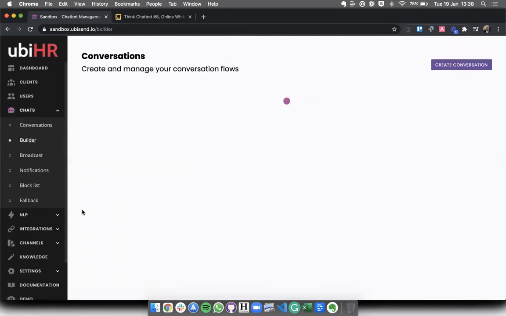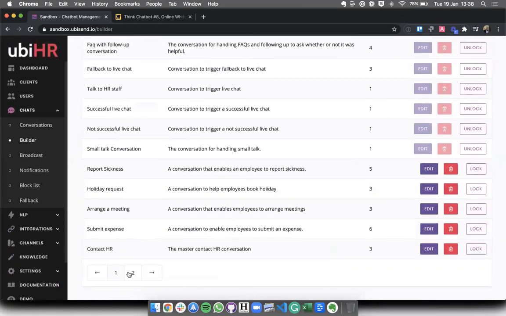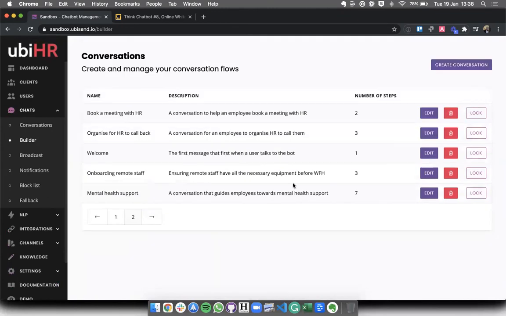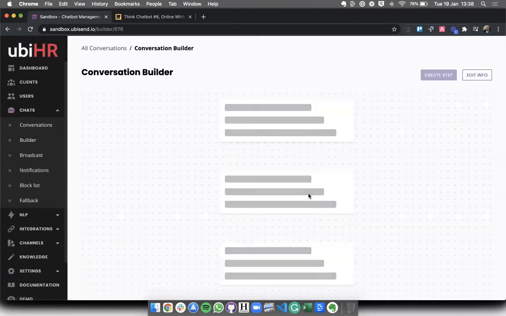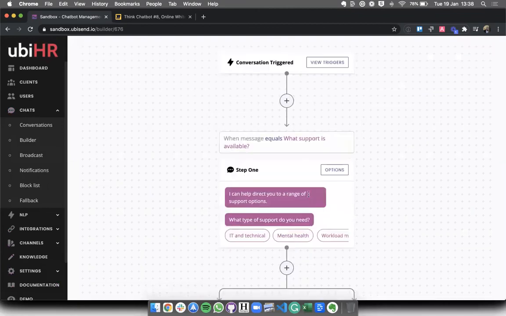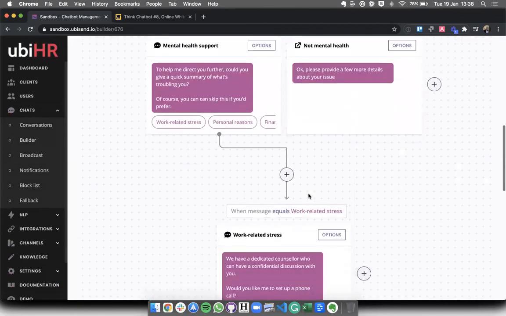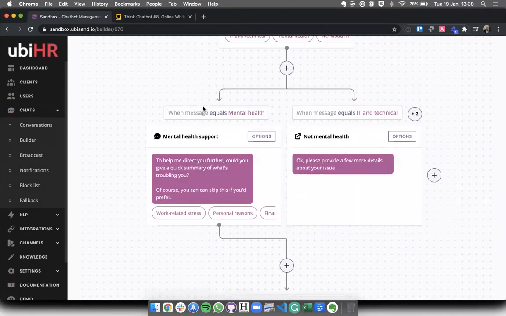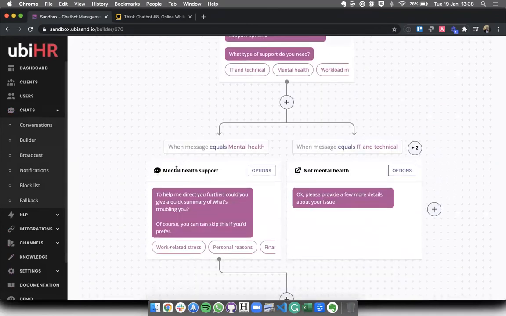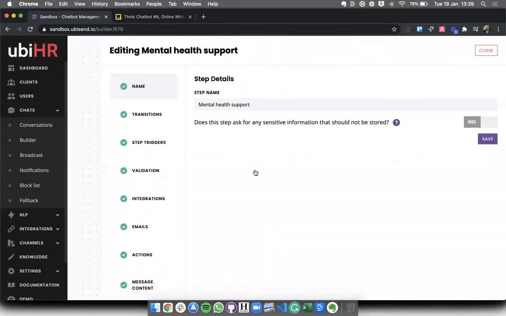So what we can do is we can go back to the builder, find that conversation. There it is. And we scroll down to work-related stress. So obviously this is the bit at which the person says that they have work-related stress issues. And so what we can do is we can edit this message here. So editing this message will bring up a panel that has quite a lot of information. We're not going to go through all of this. I recommend that you go through our previous episodes to learn a little bit more about all of this.